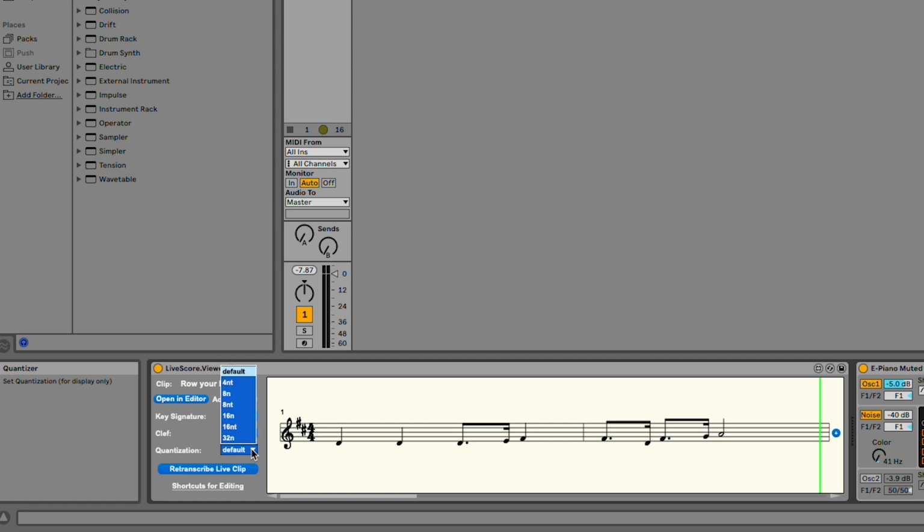Finally, let's look at the quantization settings. The default is usually the best option, but you can try out different settings. If you choose 8N, it forces the device to quantize everything into eighth notes.